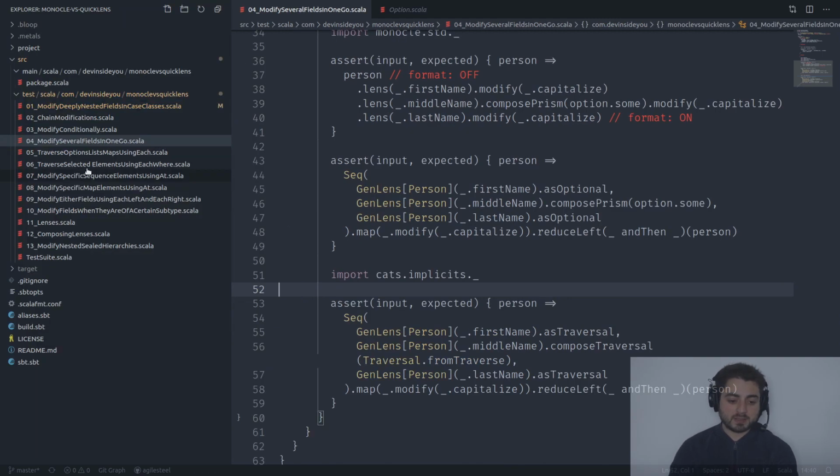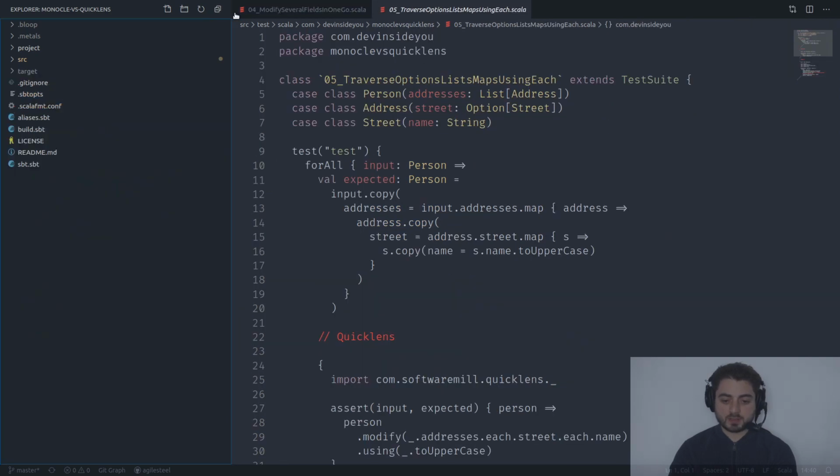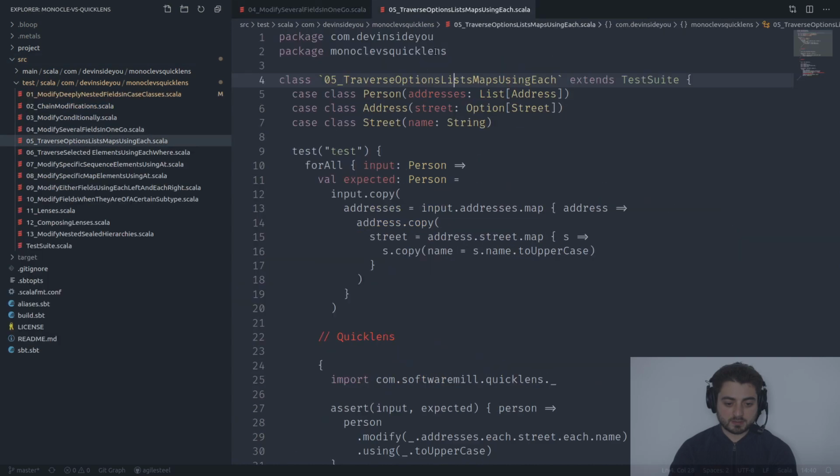All right, let's go to the next one. Traverse options, lists, maps using each. All right, whoops, didn't want to do that. Open it. I think you can open it like this.